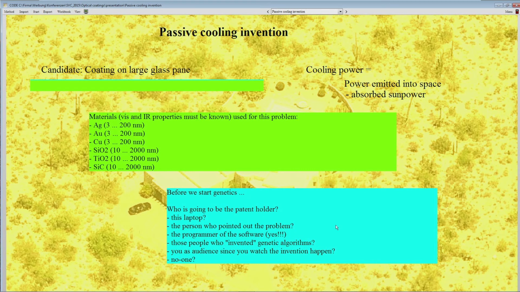Well, let's suppose now, that's an interesting question. We are going to start the genetic algorithm. We tell GenetiCode just optimize this coating, and you can easily find a very good solution. And now the question to be addressed is, who is going to be the patent holder? And that's not so easy, because no person does an invention. That question is really difficult.